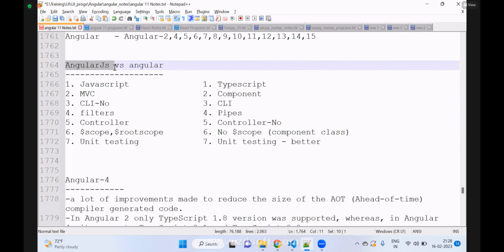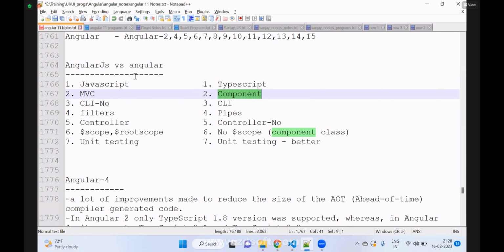AngularJS supports MVC architecture. We used to create model, view, controller in AngularJS. Not now, 10 years back. 10 years back, we used to use AngularJS heavily, which used to support MVC architecture. But Angular doesn't support MVC. Angular is component based architecture. Any question with the second point?